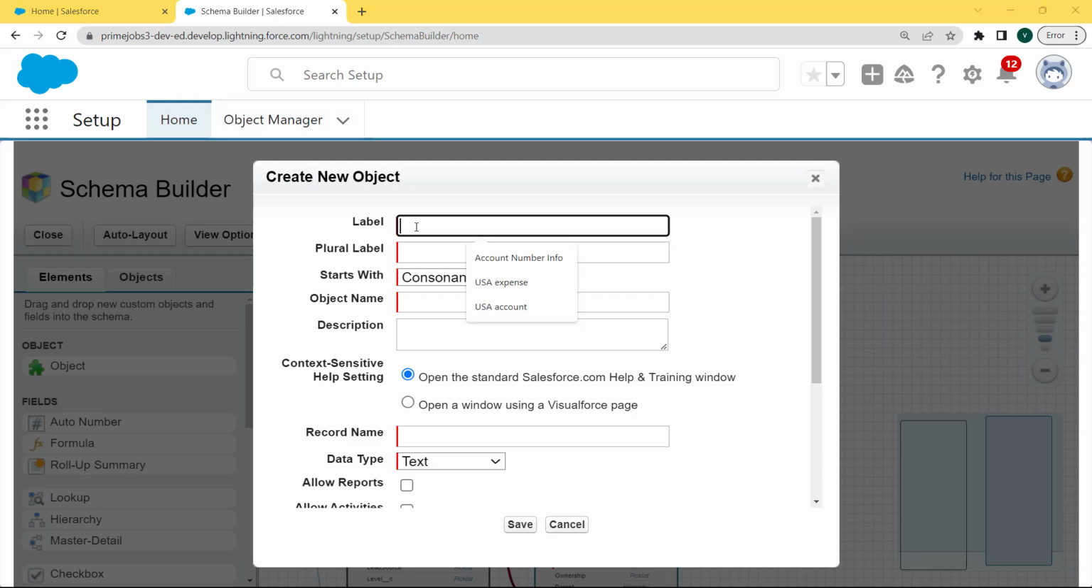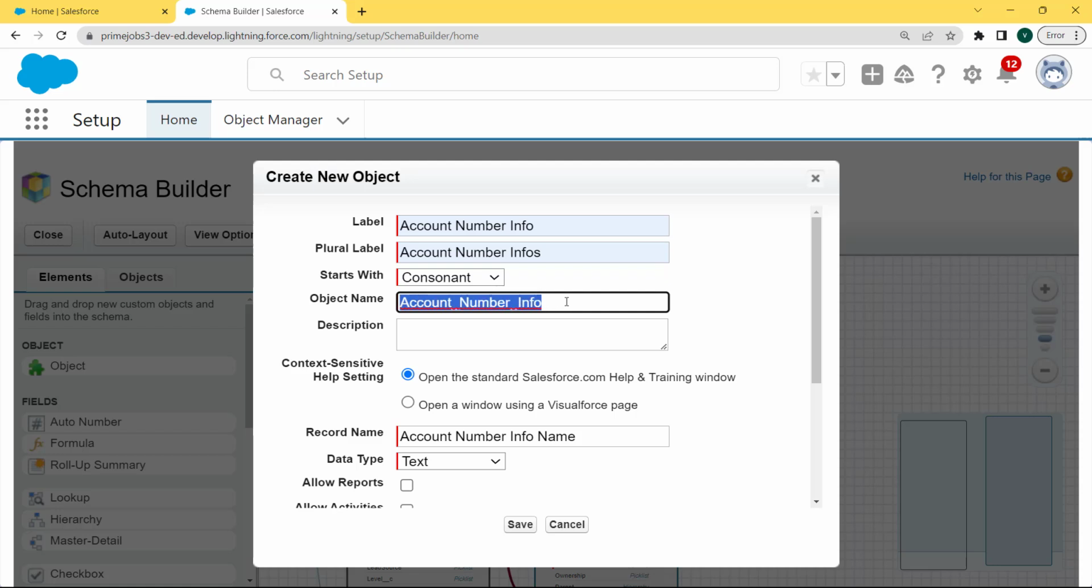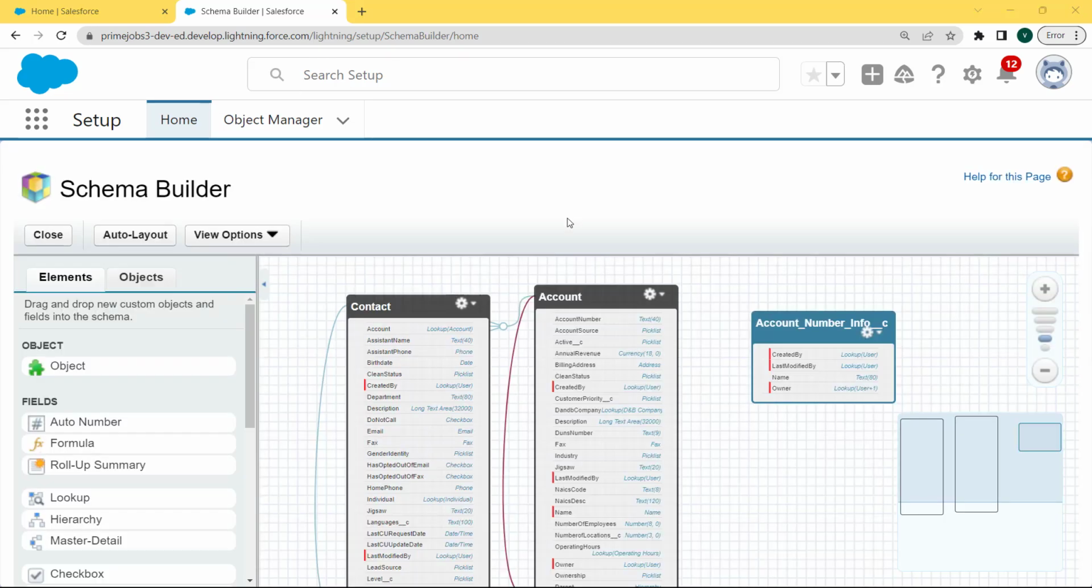So firstly enter the label, and here we are entering Account Number Info, and after that enter the plural name, and here we are entering Account Number Infos, and then enter the object name, which is automatically filled by simply clicking on the object name field, and then click on the Save button. And you can see that our Account Number Info object is created successfully.